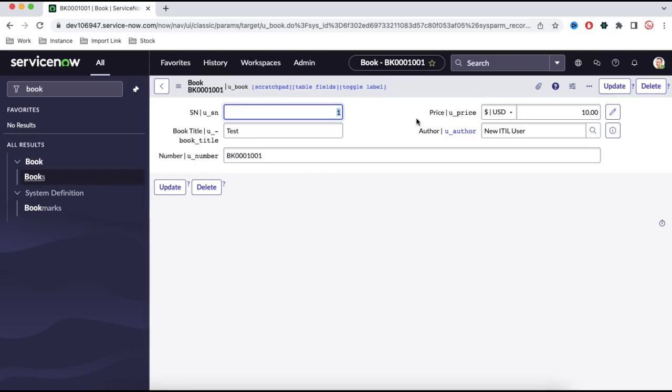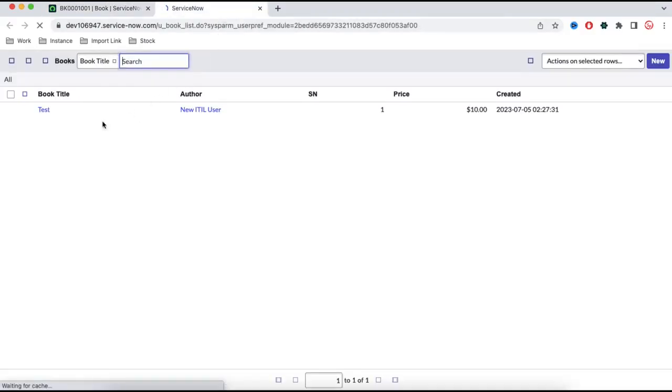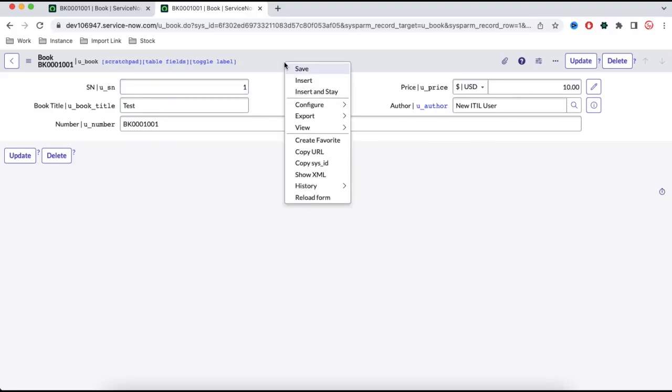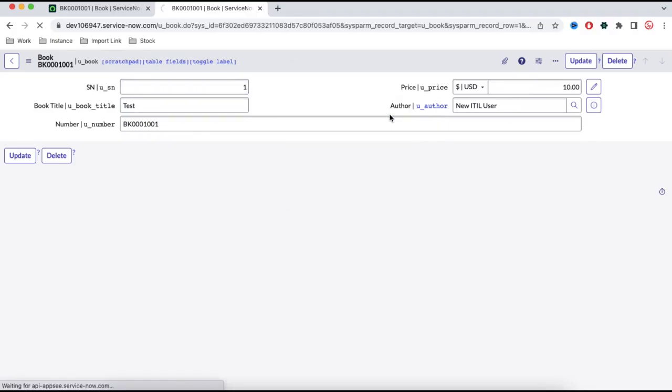Like begin split, split, and end split. Whatever fields are under the begin split will be on the left side, and whatever fields are after the split will be on the right side. For example, I'll show you that. I just open this record again in the next tab, right click, go back, and then form layout.